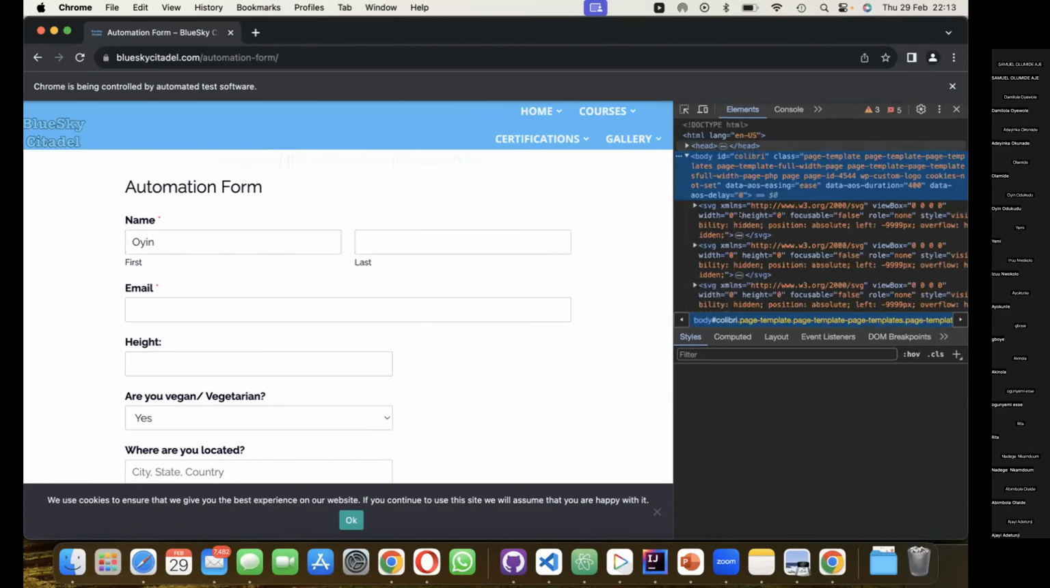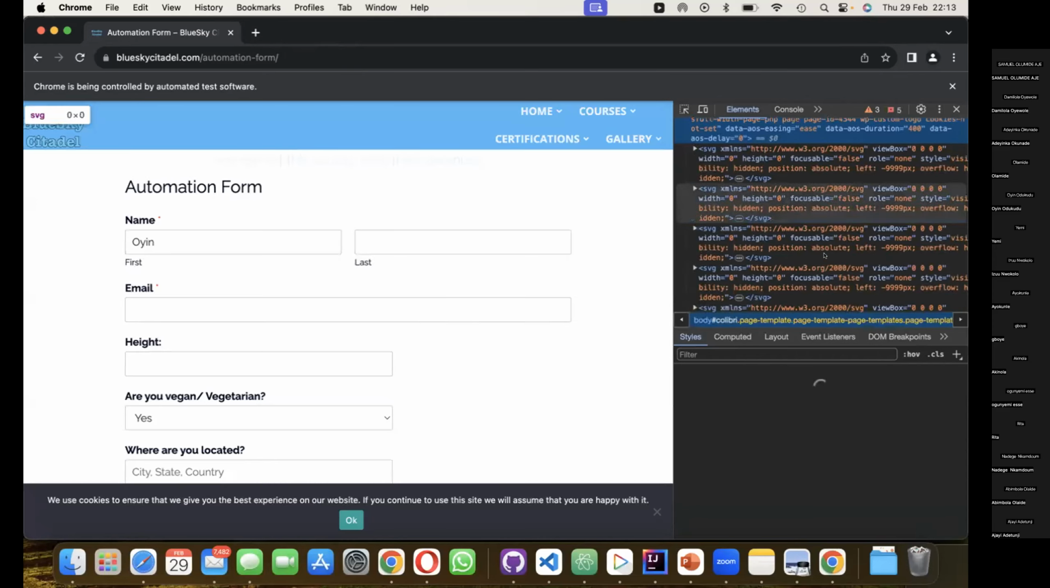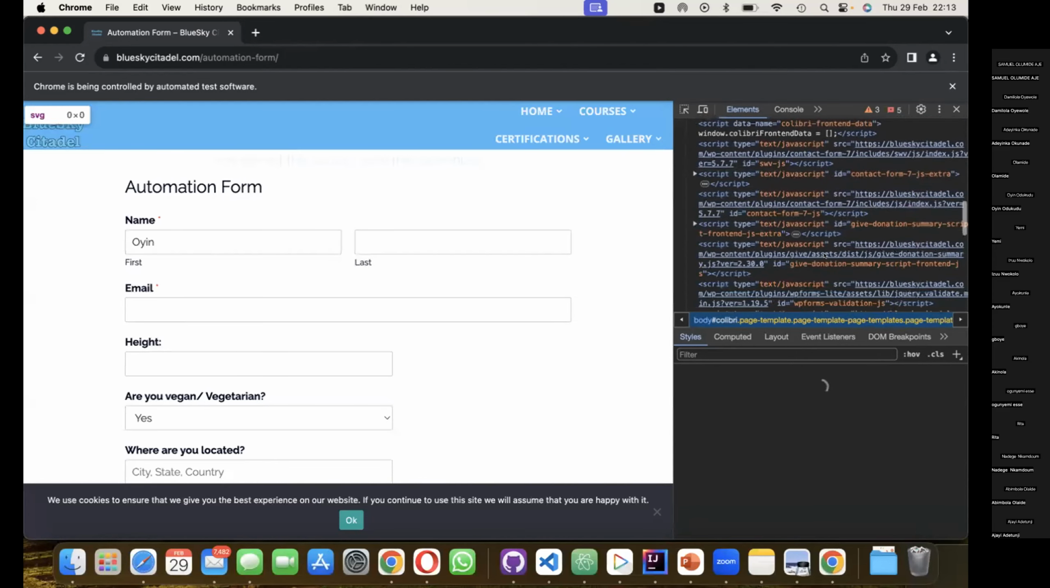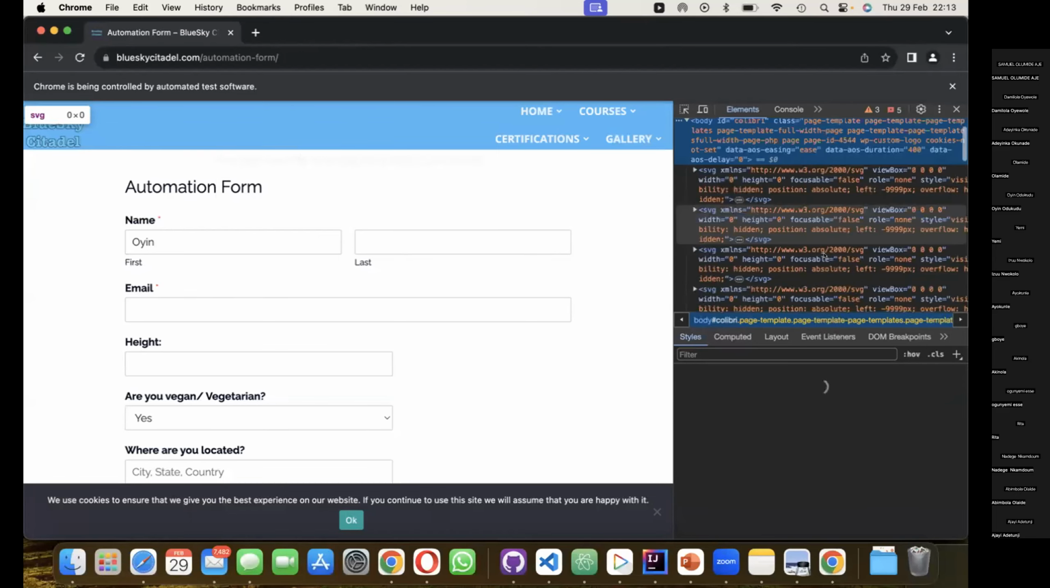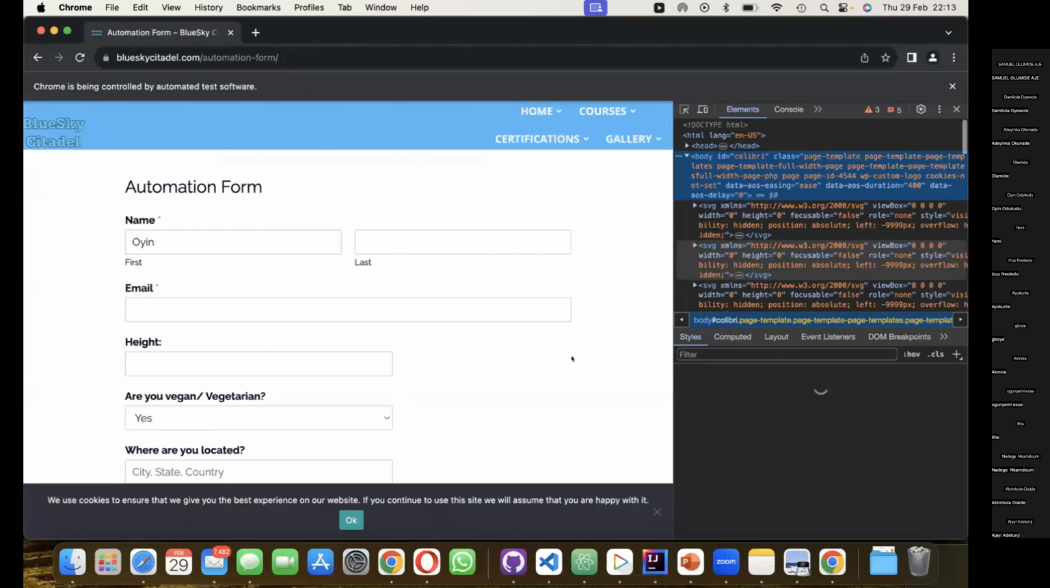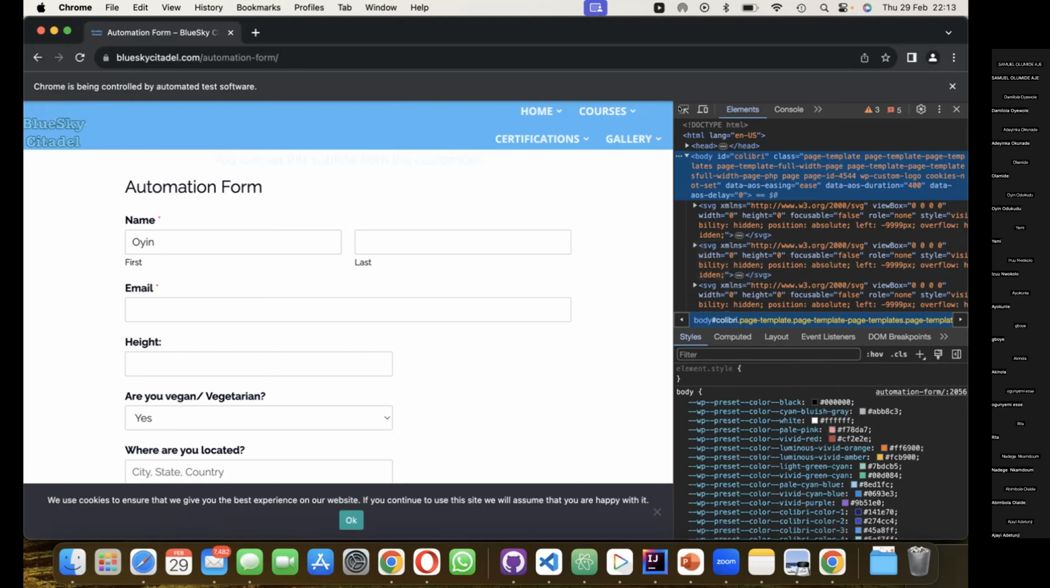So we're going to see a block of code on the right-hand side here. This is what we call HTML DOM. So this is the block of code written by the developer to create this page. All the colors that we have on the page, the bold words, the fields and everything. This is the HTML code that was used to create this web page.